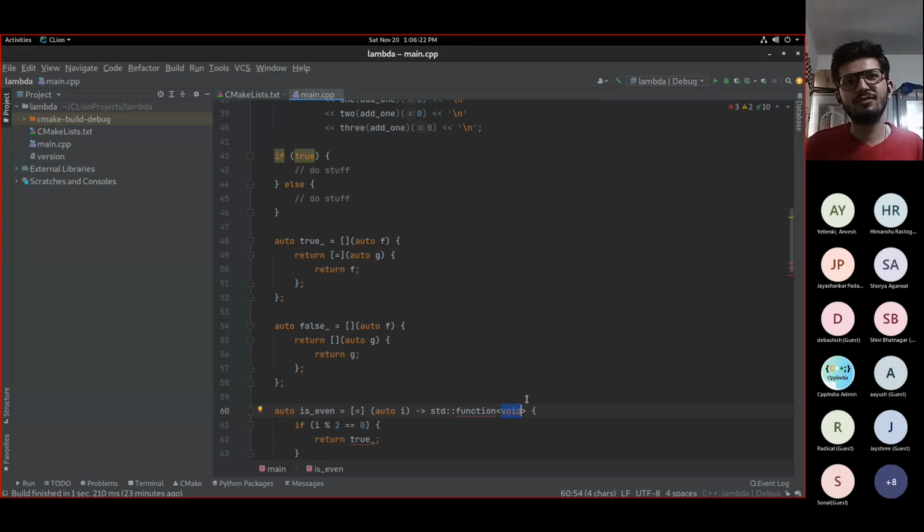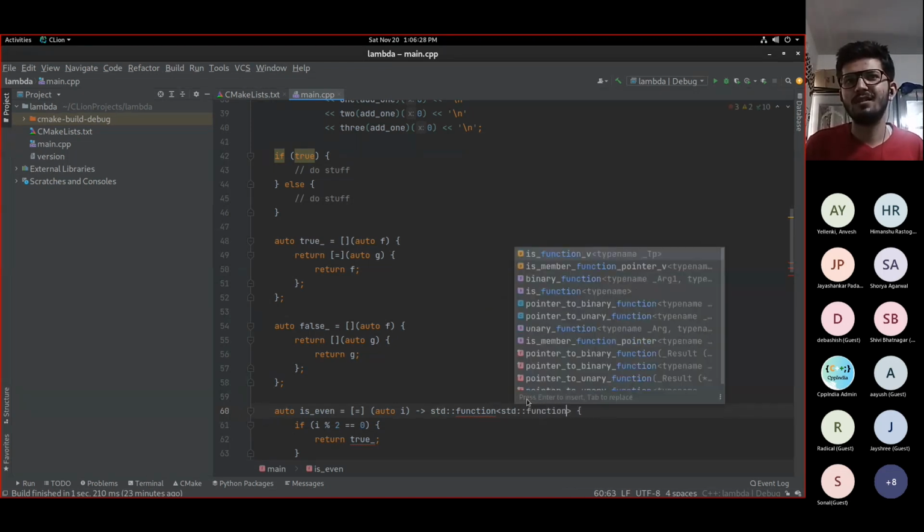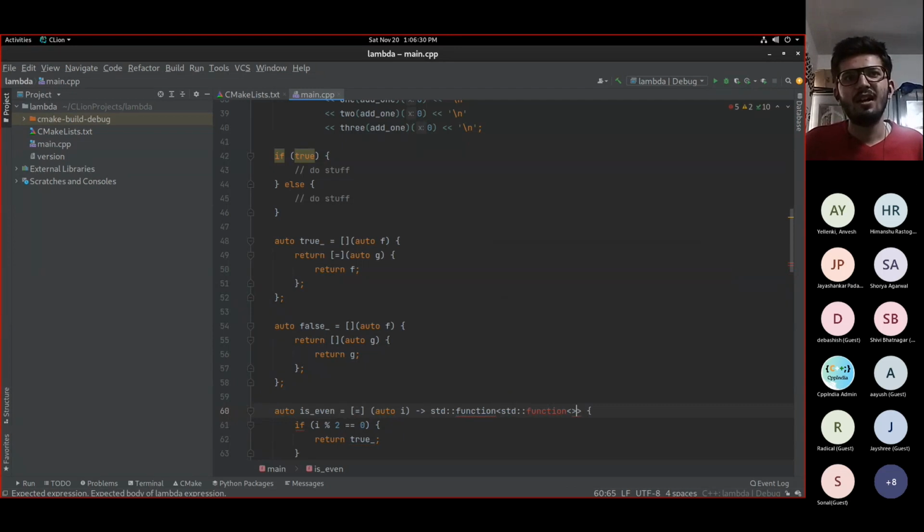It will return a function that will return a function. I am not sure if this will compile in C++. Still, a decltype of true maybe. No, actually, because the problem is true and false are two different lambdas, so they have two different types.